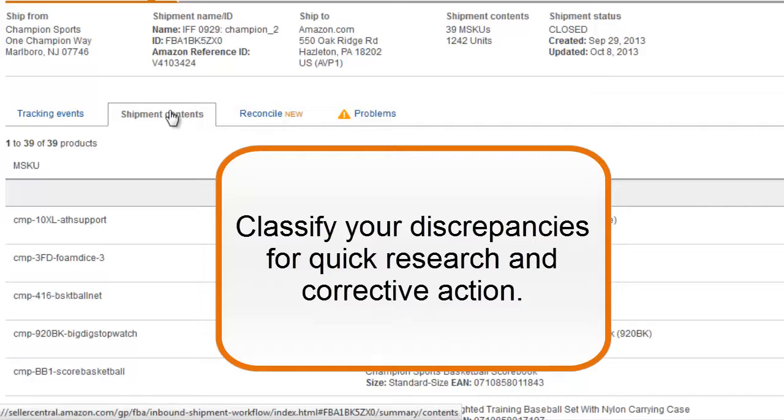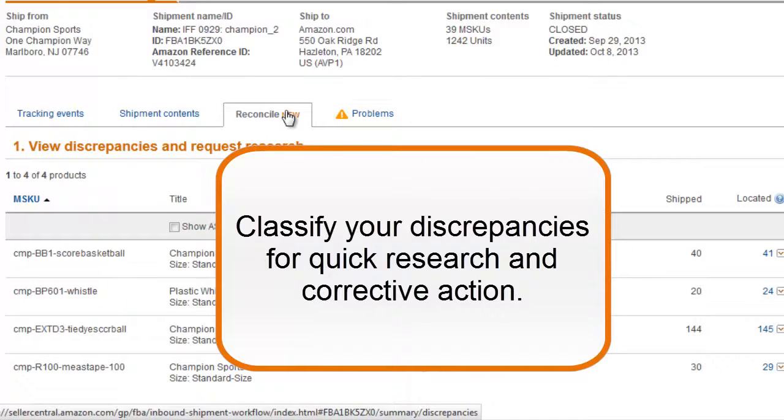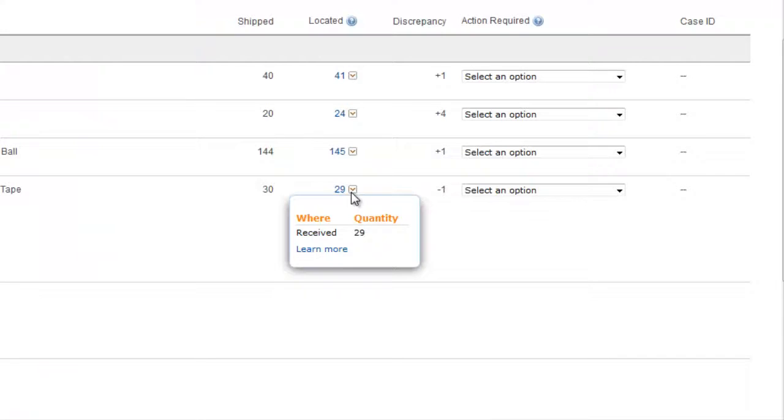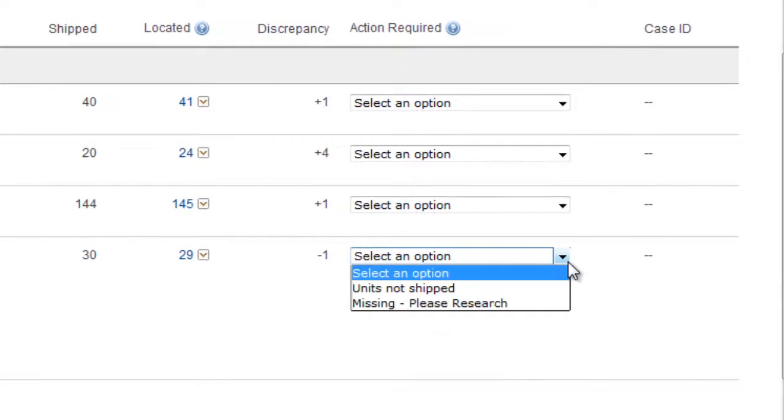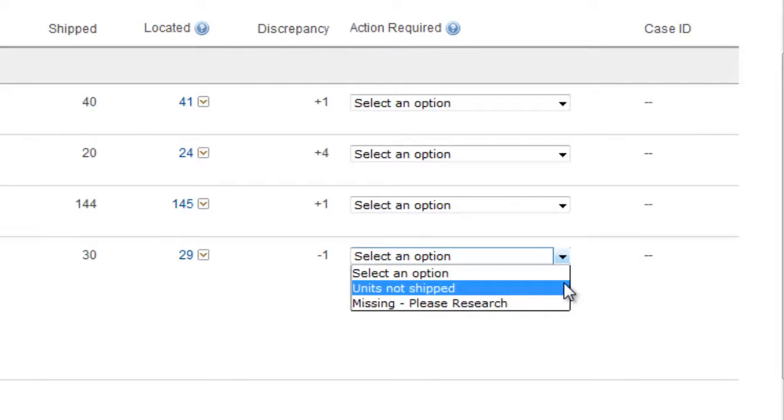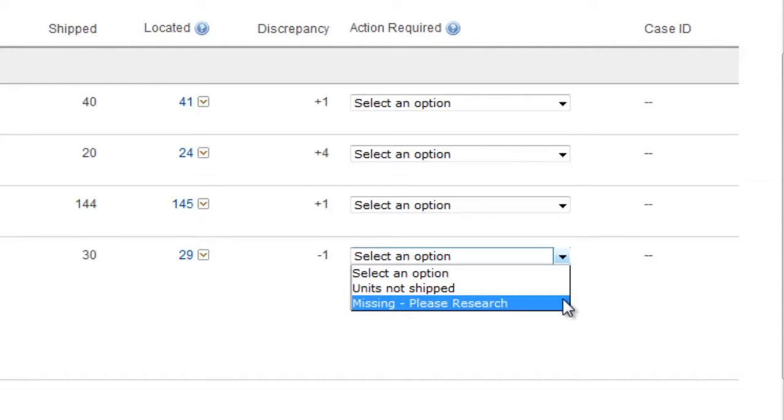For the remaining discrepancies, you can request that the seller support team research these units further. To submit your request, please classify the discrepancies to allow Amazon to complete research and take corrective actions as quickly as possible. If your shipment is missing units, you have two choices. Either you recognize that you or your supplier did not ship the missing units or sent a different product in its place, or you know that the missing units were shipped and need Amazon to research further.